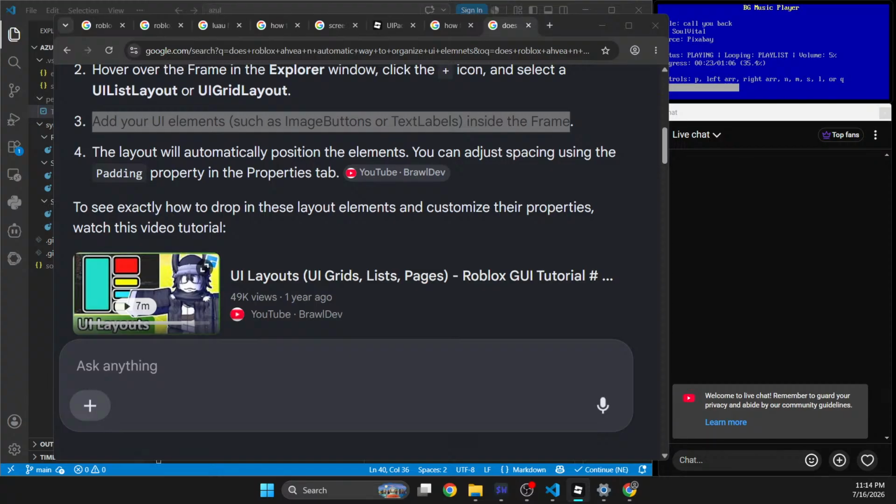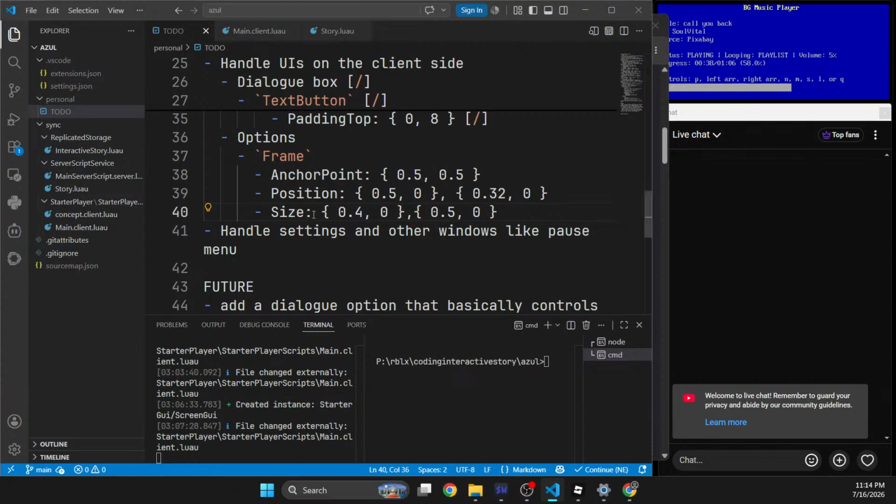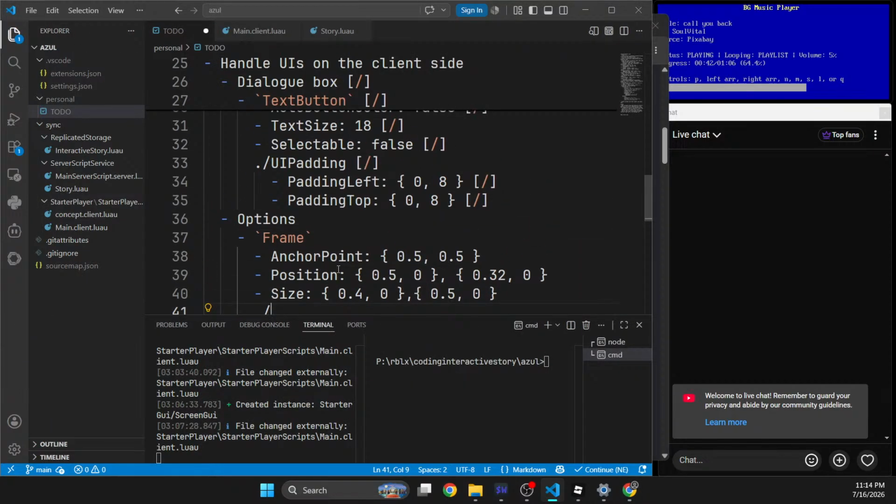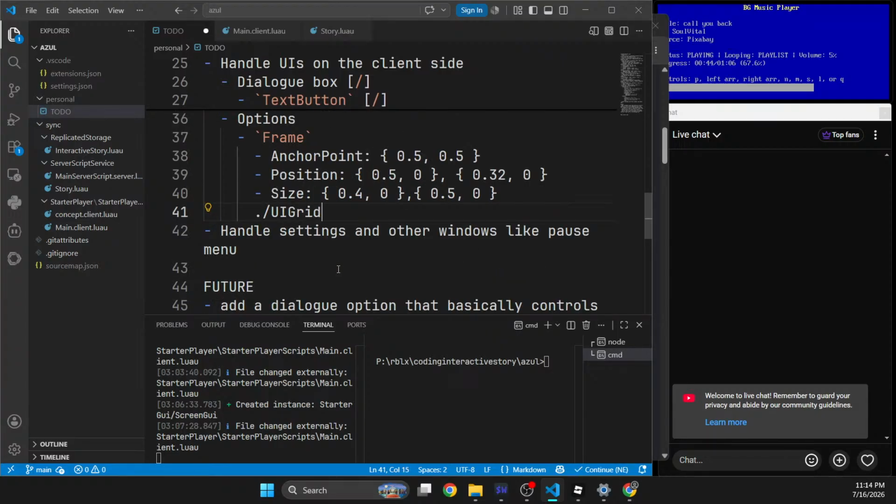Okay, I'll do 10 pixels border. So if we add more text buttons. Yo, I'm liking this. I'm liking this. Okay. Praise be to God. So I need to put UI grid layout.